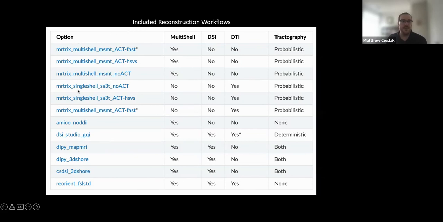Many of these are just variations on how the tractography is done. So for example, you'll see MRTrix has 6 different versions. One of them uses no anatomically constrained tractography. This one was recently added. It uses FreeSurfer data and does a hybrid surface volume segmentation using the FreeSurfer surfaces and a couple of other tools from FSL and some tools from ART, which is interesting. And it's very, very good. We added this because we found that the fast version of ACT was not very good and would end up cutting off a lot of connections.